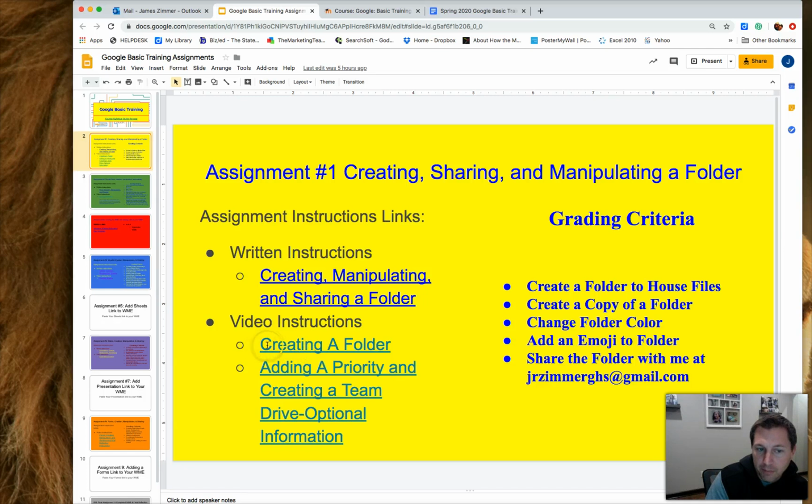Now I have a separate set of instructions for creating a folder and then adding a priority, creating a team drive, optional, all that stuff. If it says optional, you're not getting a grade, but it's something you could do. Okay? So adding a priority and creating a team drive are optional for you. Some of the basic things that you're going to get out of this particular assignment are over here on the right-hand side, and I did my best to do that in each of your slides as you move on to each assignment.